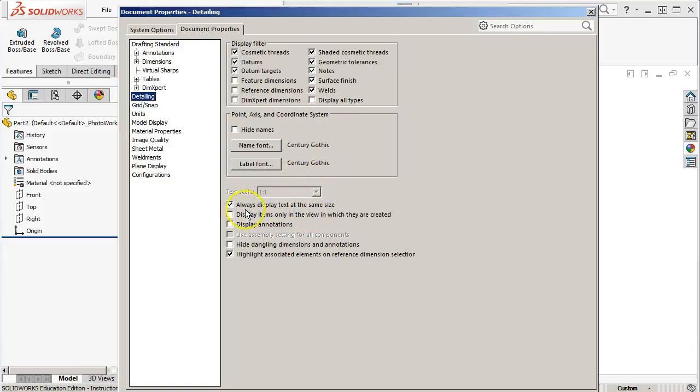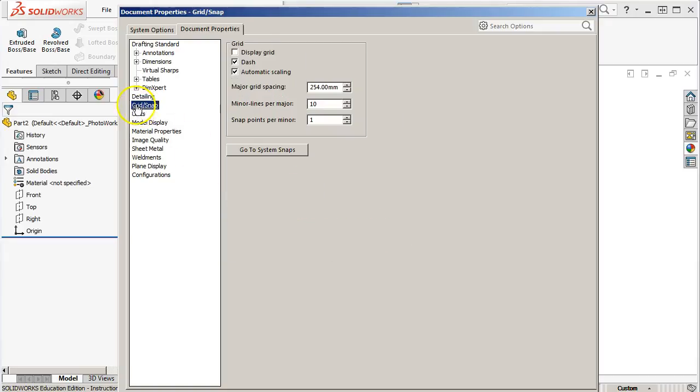Fonts. If your text is taking over your screen, then you will want to display text at the same size, and the text scale is 1:1 for the screen size. So it stays at the same proportion as you zoom in and out, as opposed to, wow, my text just got really big. Grid and snap. The way that the grid works is that we're going to set major grid spacing, so 254, 10 inches.